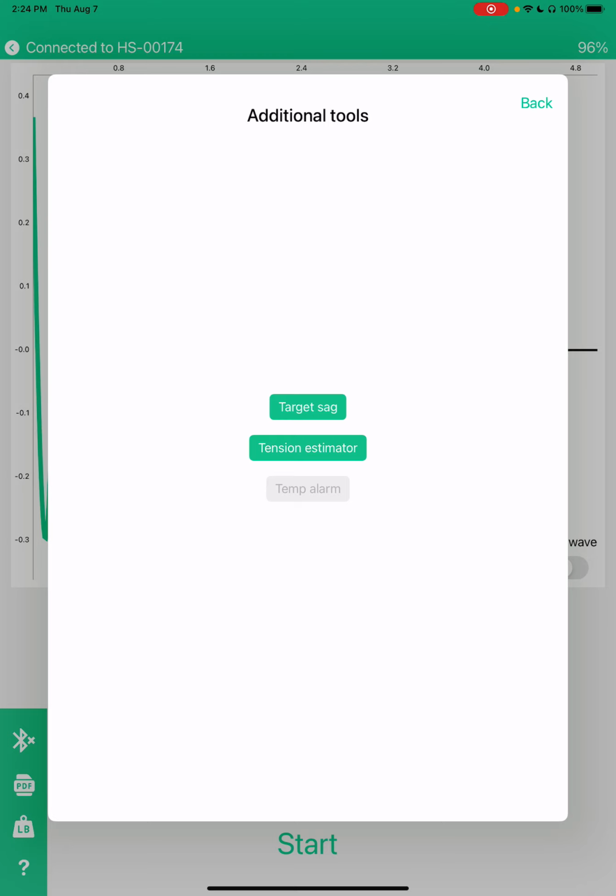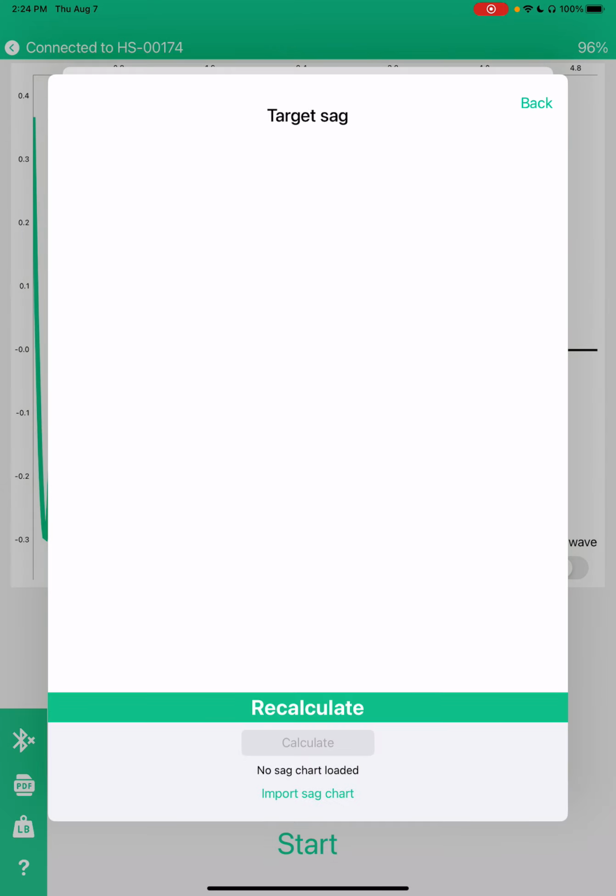We have the sag or target sag, so I'll select that. This is going to pop up that page. Because this is the first time using it, we're going to have to select that import sag chart at the bottom to load in that file that we saved to our device. But moving forward, it should auto-populate. You won't have to import sag charts again, unless you're switching jobs or need to bring different ones in.